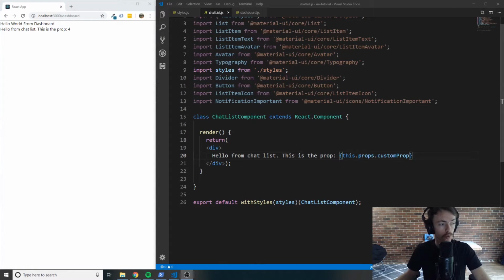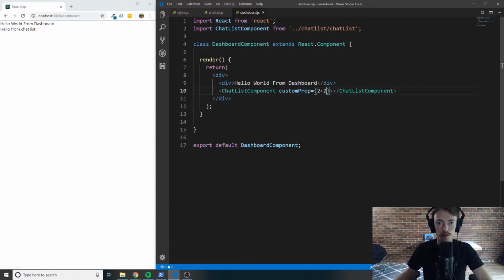So I'm going to go ahead and remove this since it was just a demonstration of how props work here in React. I'm going to save here, and I'm going to go ahead and remove the custom prop from in here as well. And we're going to actually add some real props very shortly.